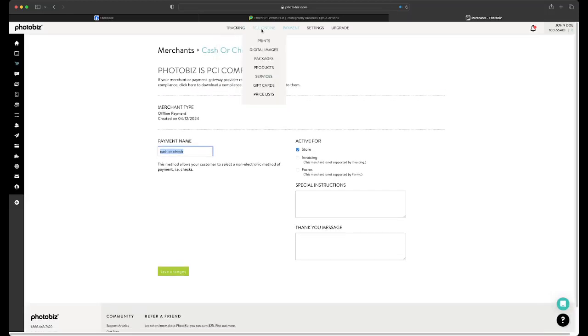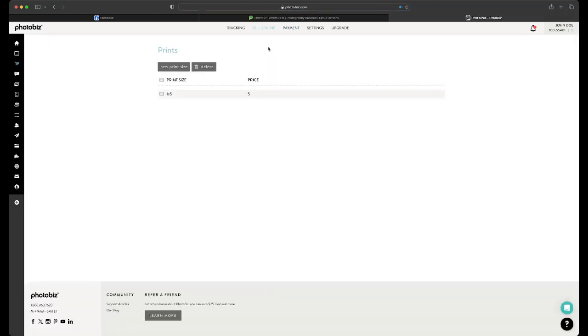And now we're ready to start selling. But first we got to set up all our products. And it's really easy. So you go to sell online, whatever you want to set up, whatever you're selling. So if you have different sizes of prints or anything like that, you can set it up here. I'm just going to start from scratch. Just add a new one. I'm going to just create a 4x5. I'm just going to make it $5.